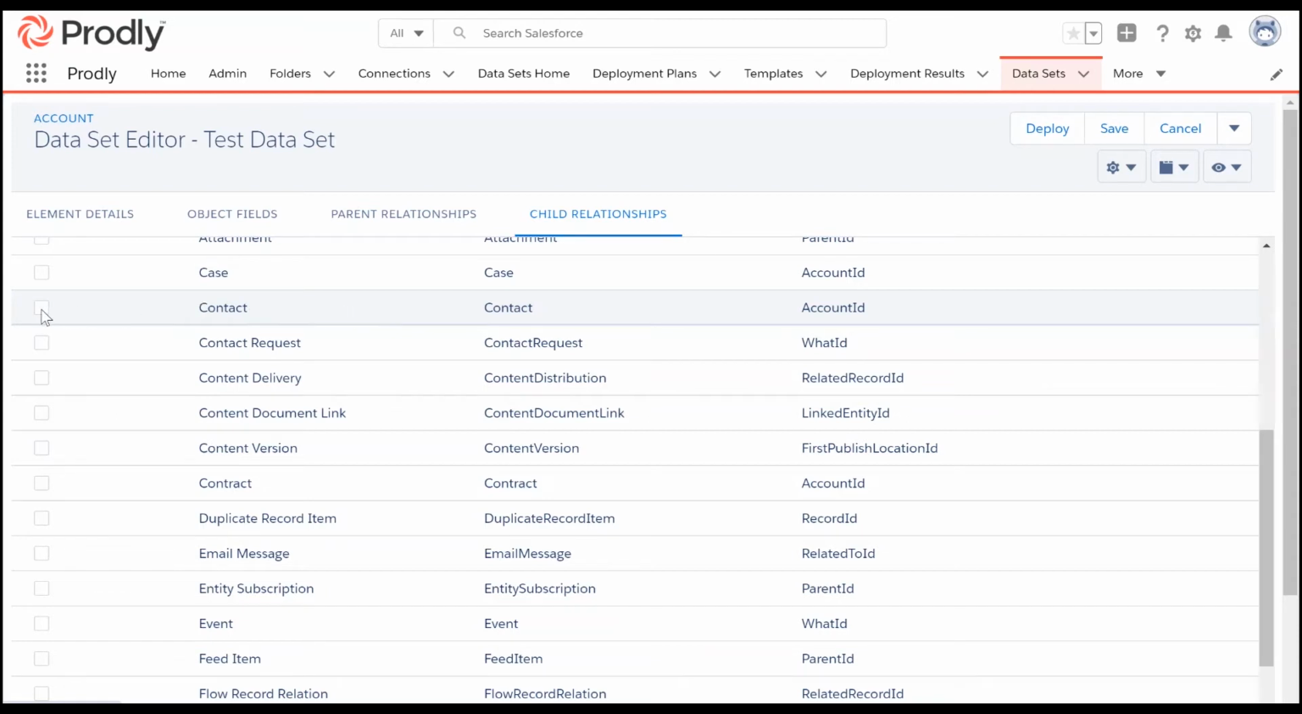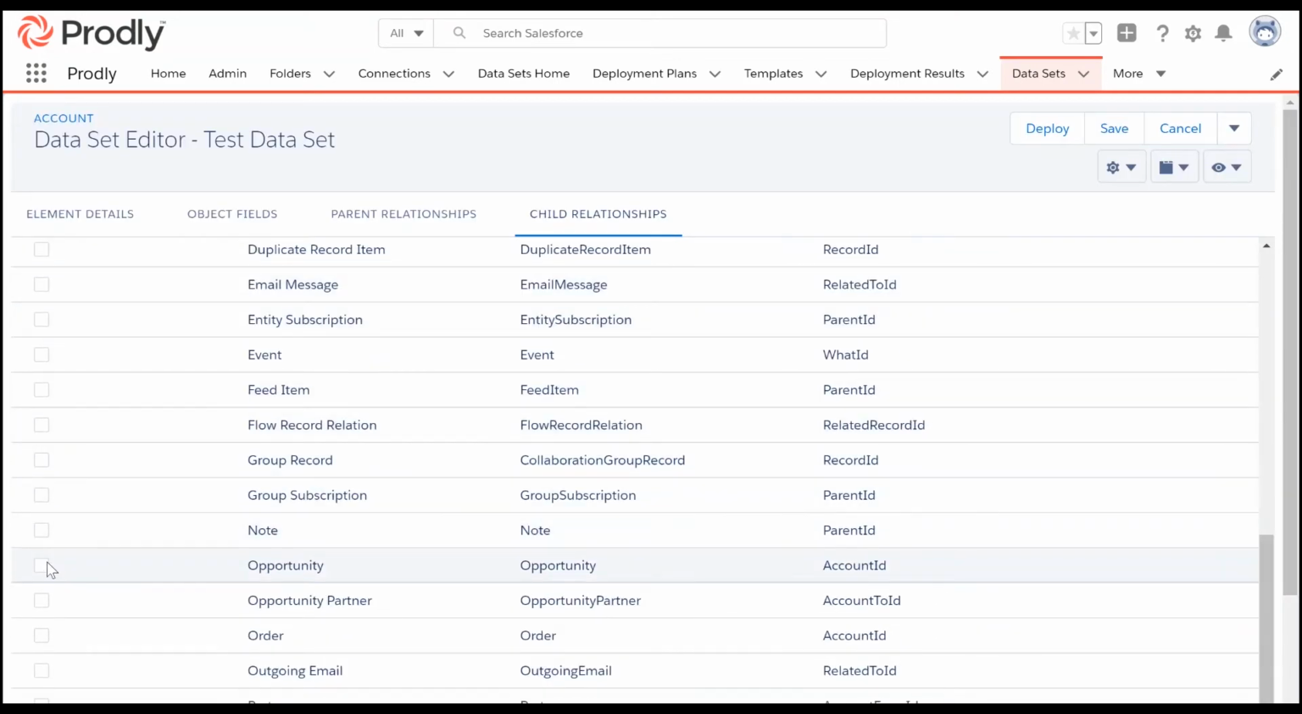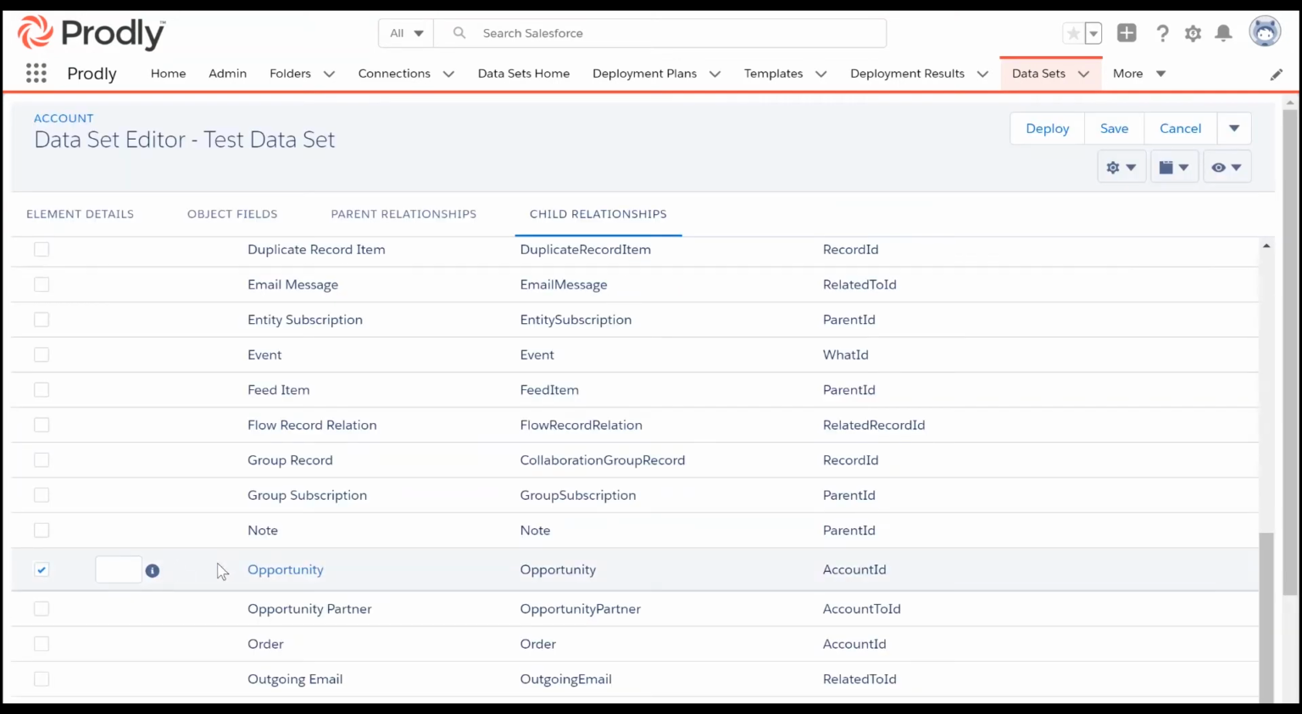First, select contact. Next, select opportunity. You will notice the order field now appears to establish an order to deploy child relationships. This is an optional field and does not need to be set for this use case.